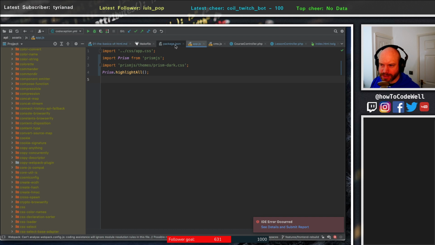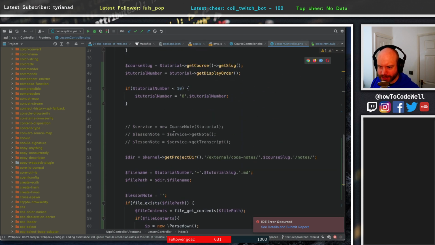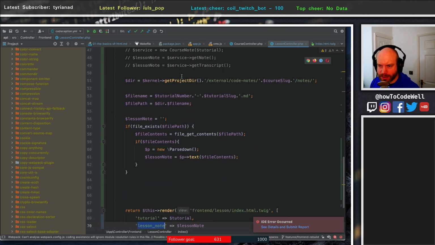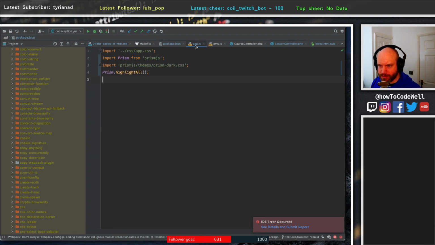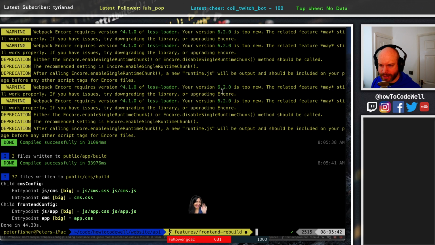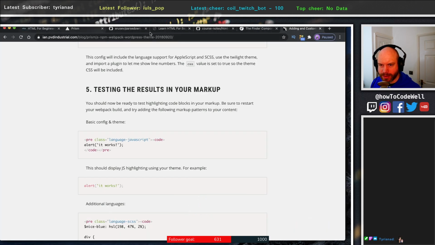So there's a couple of things that I will need to work on. The first is to turn this into a service, which is fine. That's simple enough. And then the second one is to deal with the Prism and see if we can cut it down somewhat and only give the languages that we need. Anyway.